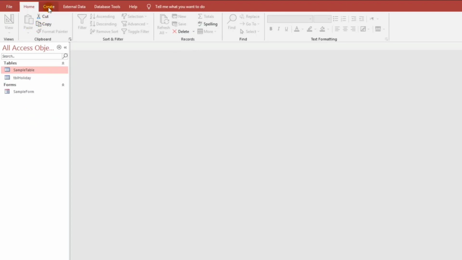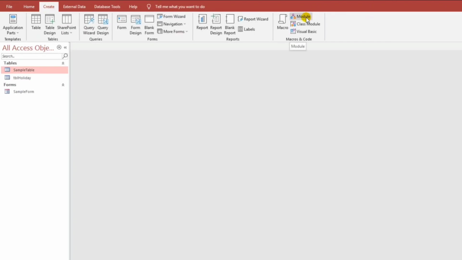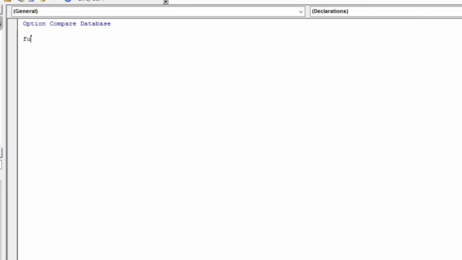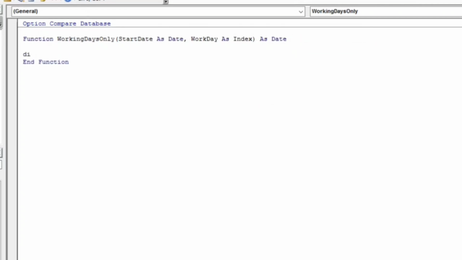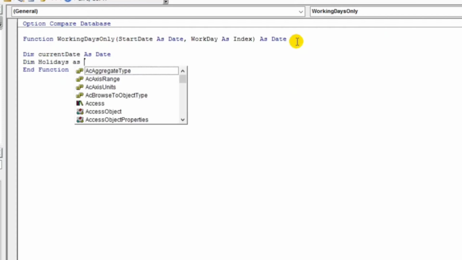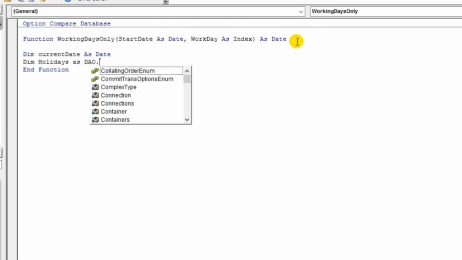And then guys, now let us create a function. So to create a function, just click this create, and then click this module. Now let us type function. Let's, for example, working days only. Then start date as date. Then work days as integer or number. Then in close parentheses, then the data type of this function is date. So put date. Okay, now dim current date as date, then name holiday as database object. Sorry, record set. Okay.